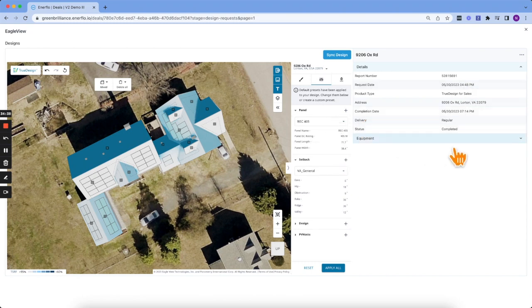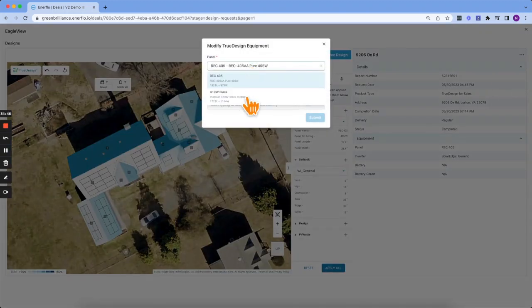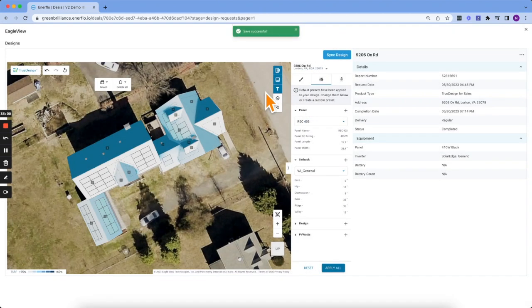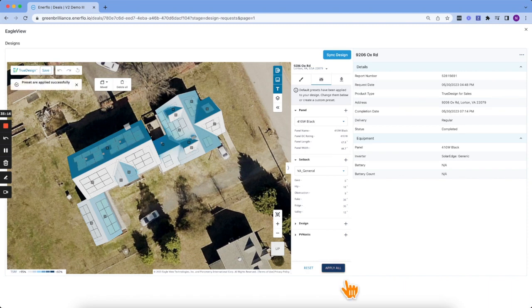If you'd like to switch the panel type, there are two critical steps which must be done to connect the EagleView design iframe with the Enerflo deal data. First, click Modify Equipment under the three dots in the top right. Then, we can go to the Settings tab of the EagleView iframe to switch the panel. The Apply All button is not available within the proposal. Make sure you click Sync Design when your changes are complete.